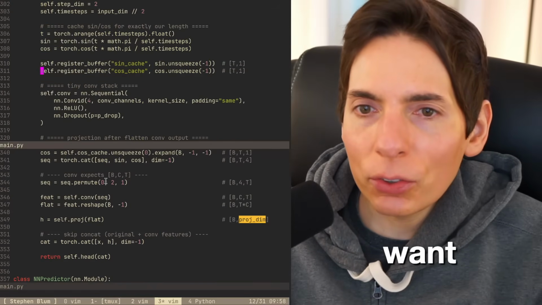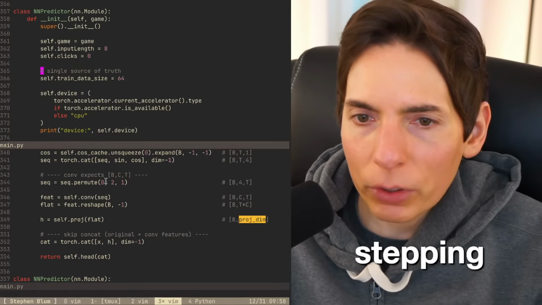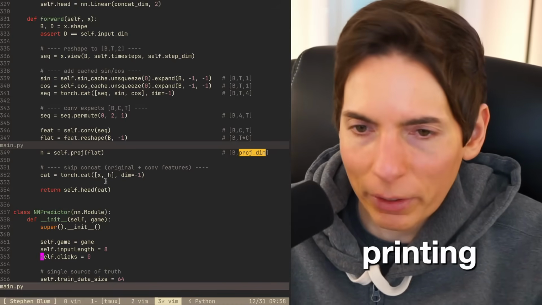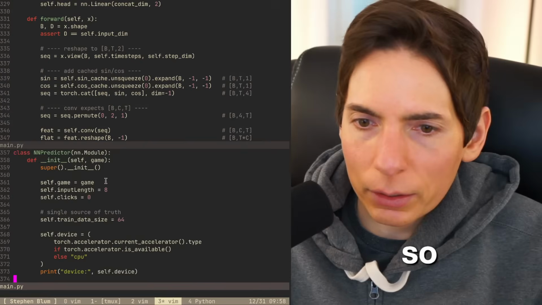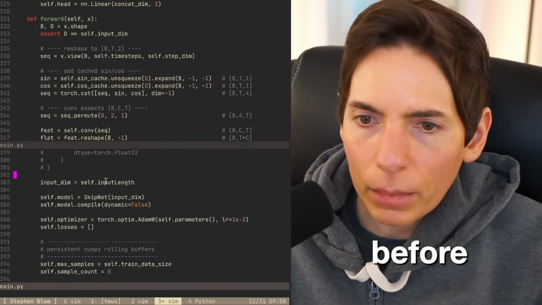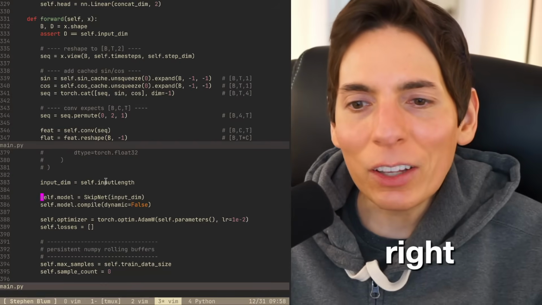I read the article on symbolic. What I want to do now is start stepping through some of this. Let's keep reading, and then we'll start printing out some of the things I want to see. So all that's the same as before. Input dimensions looks good. SkipNet, we got the SkipNet model. That's pretty neat.